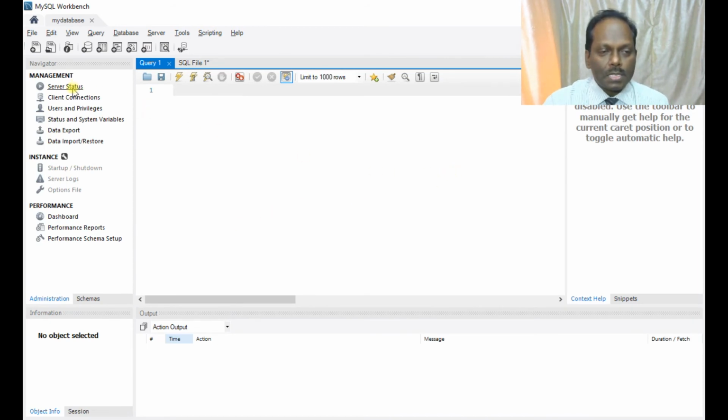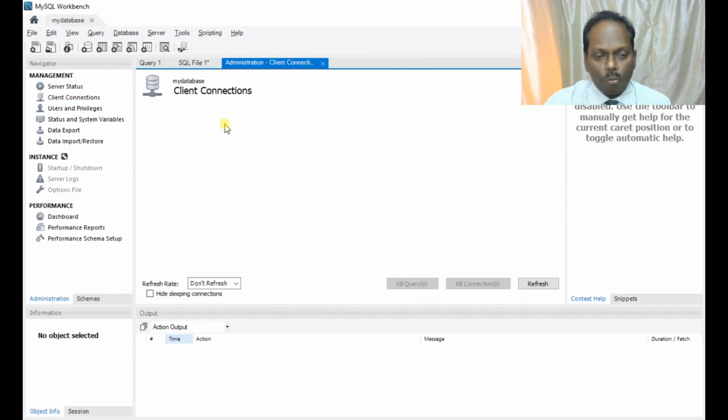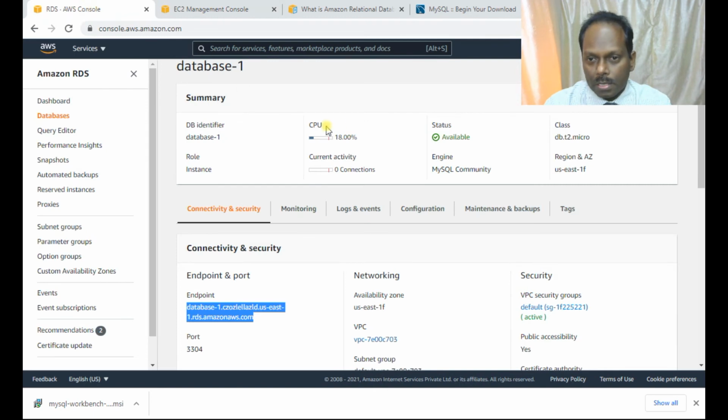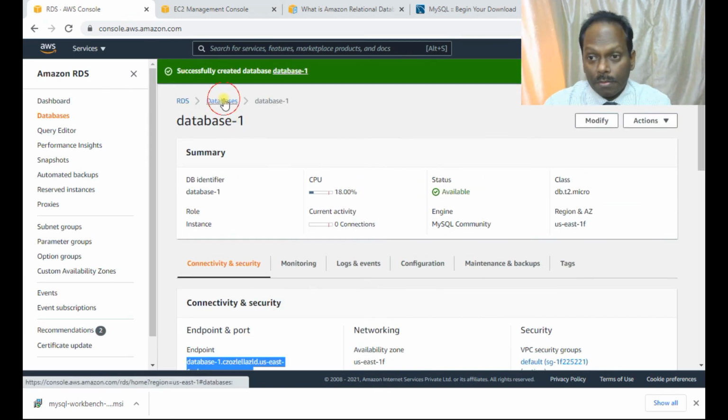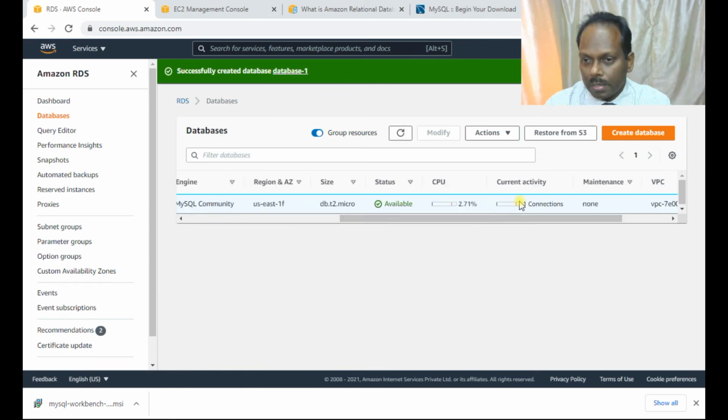You can see the server status now. Once you click this selection, yeah, it is connected to my Amazon distribution, that is the source distribution, compiled for, and all the other things, the IP also, the details which are there. You can see the refresh, and you can see the client connections. So we have connected here, and also you can verify on the dashboard: go to the RDS console and check how many connections are active. That also can be visible. See here, the current activity list.